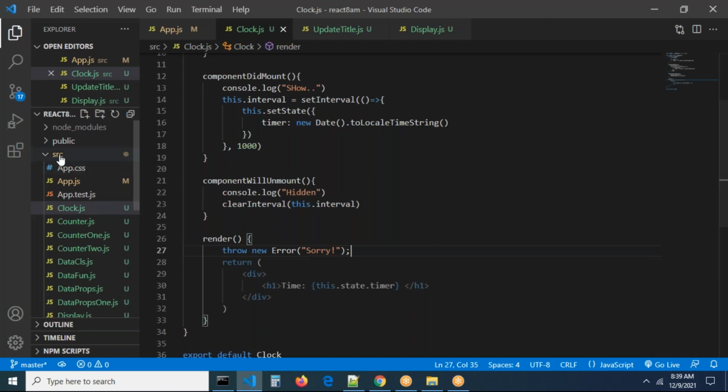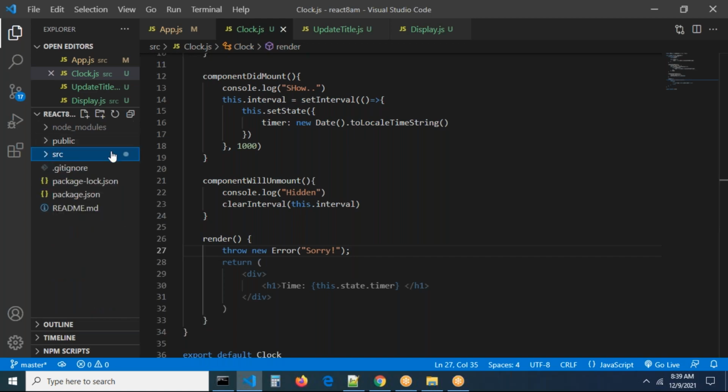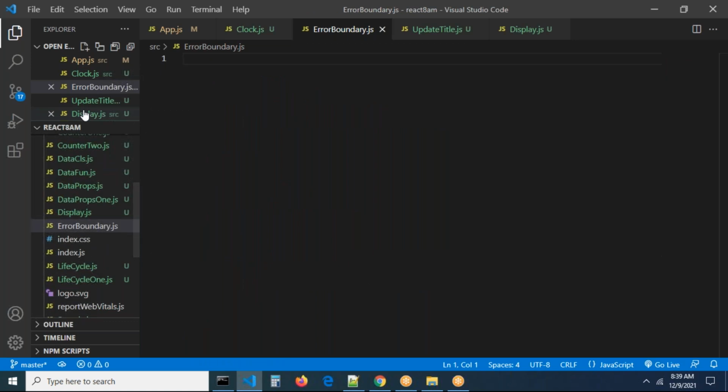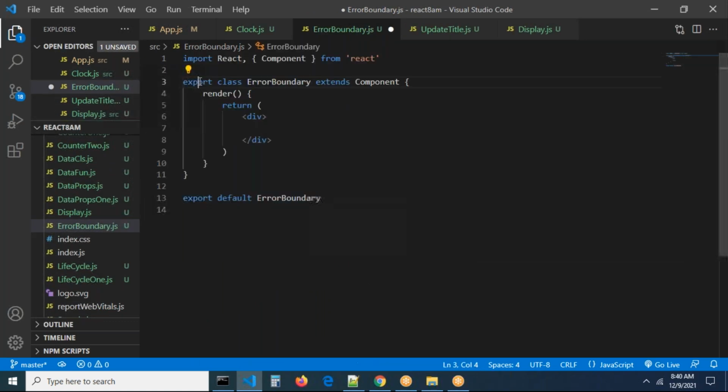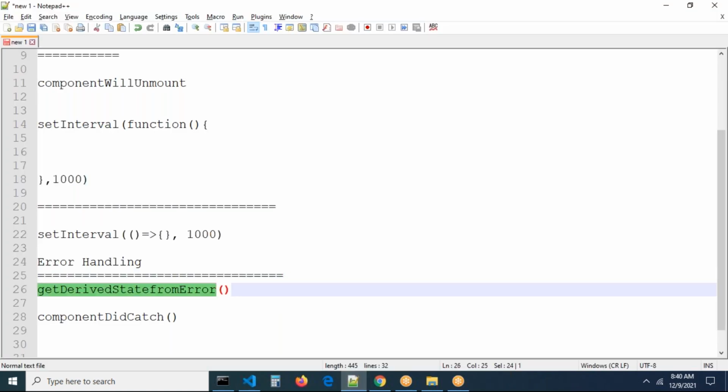So what we will do is create one component. Let me show you how to create the component. I'm going to create a component with a name, something like ErrorBoundary or ErrorHandling. Any name you can take here, no problem. Let us create this as a class component, using RCE. So if there is an error in the component, this method will be called automatically. If an error is found, this method will be called automatically.